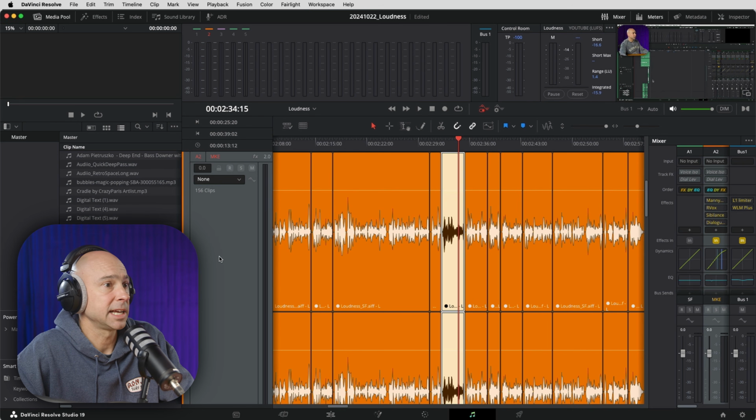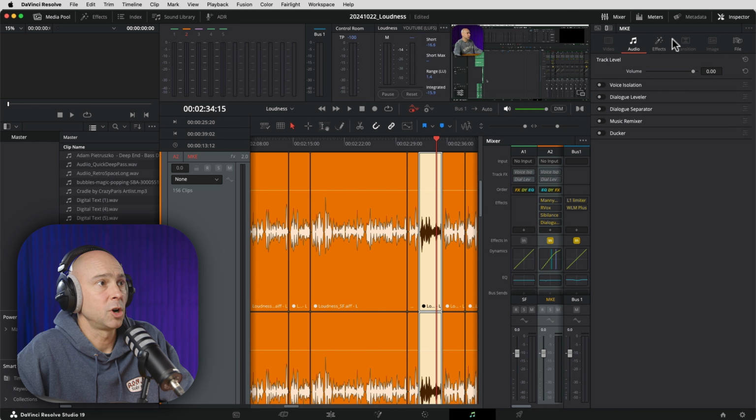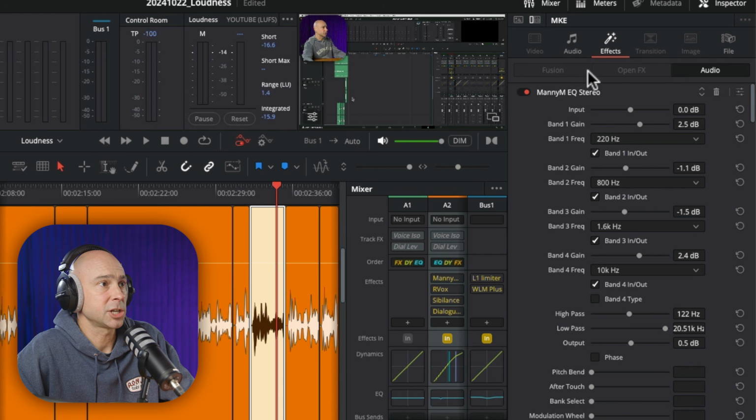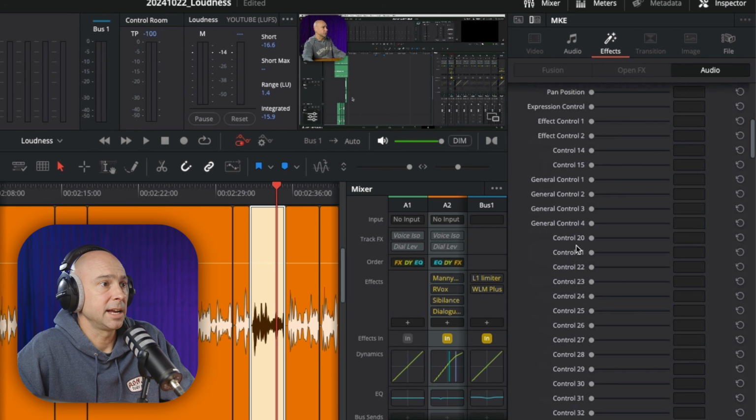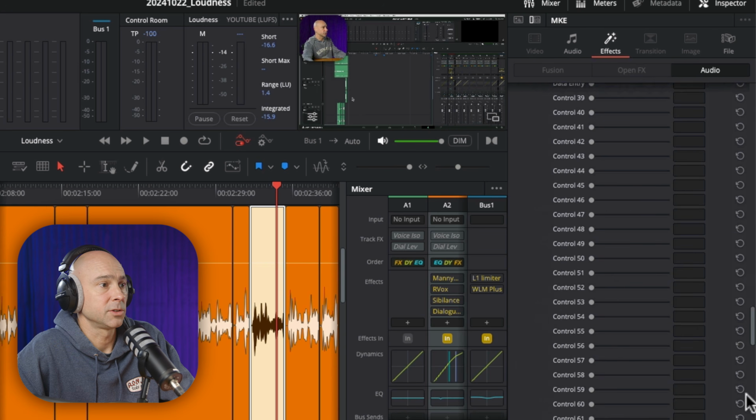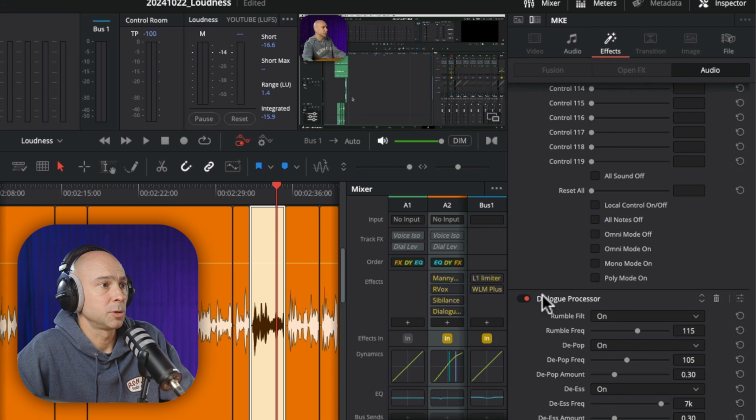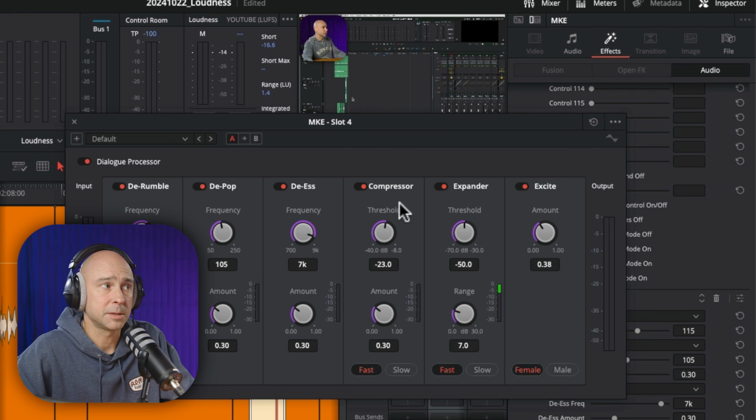If I have my track selected here and I have my inspector open and I come into the effects section and I scroll down a little bit to get to that particular effect, which is the last one, dialogue processor. We see it right here in the inspector. You can click on this little icon right here and it's going to pop the effect back out for you.